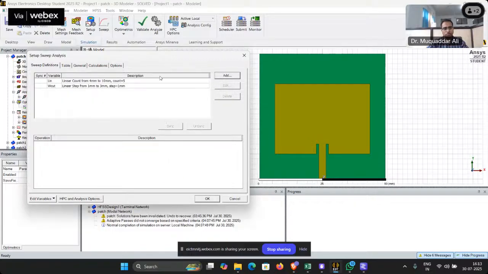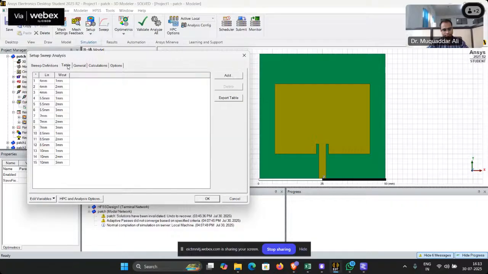Now click OK. So now we have two types of variation. L in will vary from 4 to 10 in steps of 3, and W cut will vary from 1 to 3 in steps of 1. So it has 5 variations, and it has 3 variations. Now if you go to the table, you see how many variations are there. For each value of L in, there are 3 values of W cut.